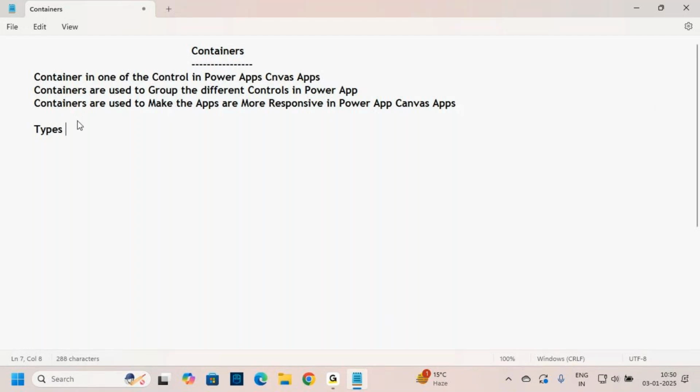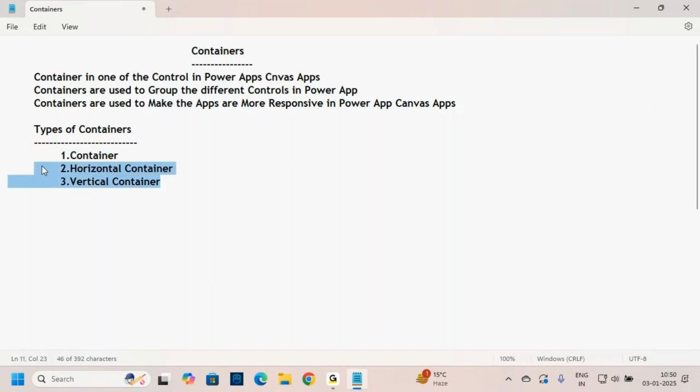We have the types of containers in Power Apps. What are the different types of containers we'll have? There are three types, guys. The first one is container. The second one is horizontal container. Third one is vertical container. So there are three different types of containers we'll have. One is container, second is horizontal container, third is vertical container.